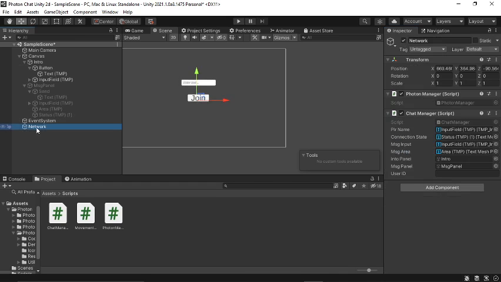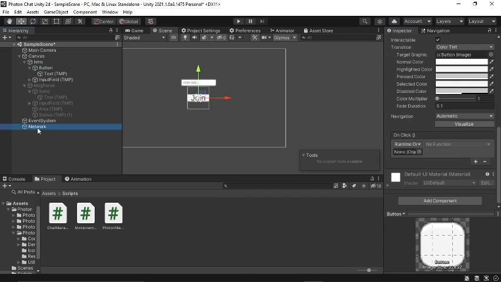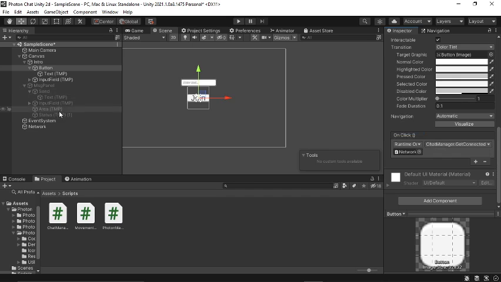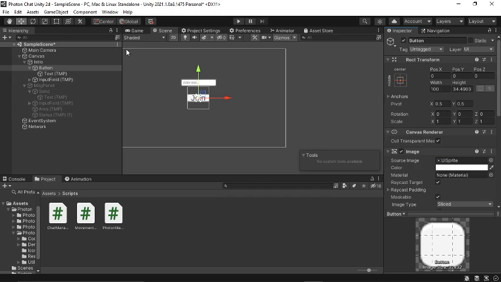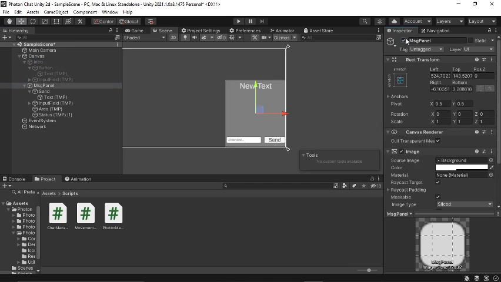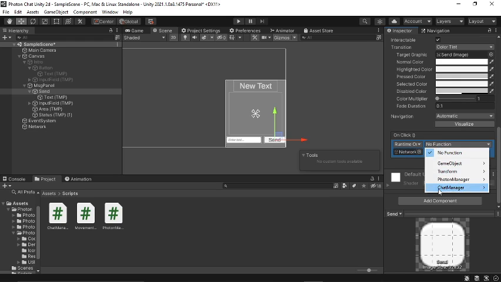Let's add a button. We'll put the network, a chat manager, get connected. Now in our message panel, we have to assign the send button. So we'll add a function, click event, and chat manager send message.